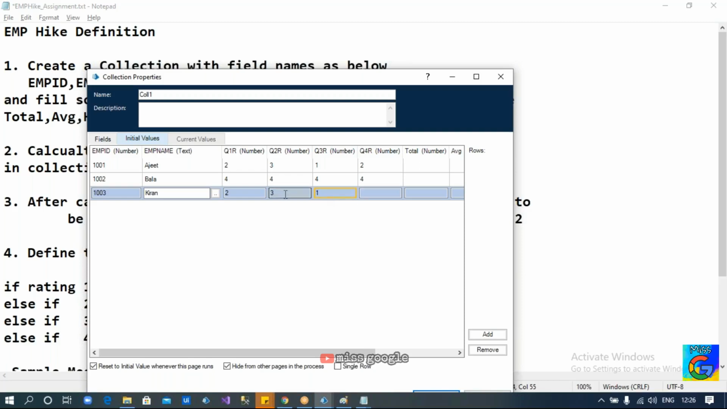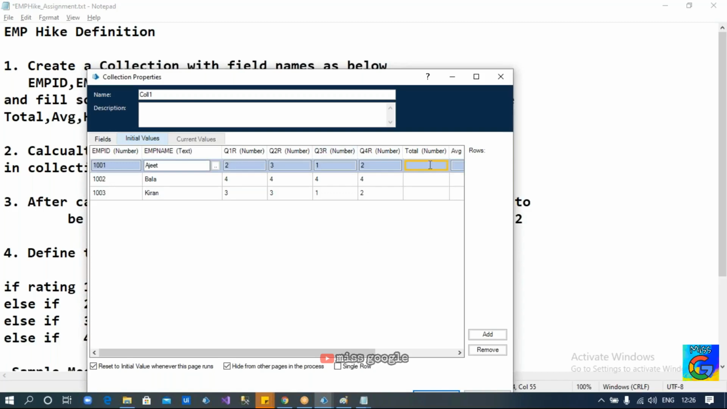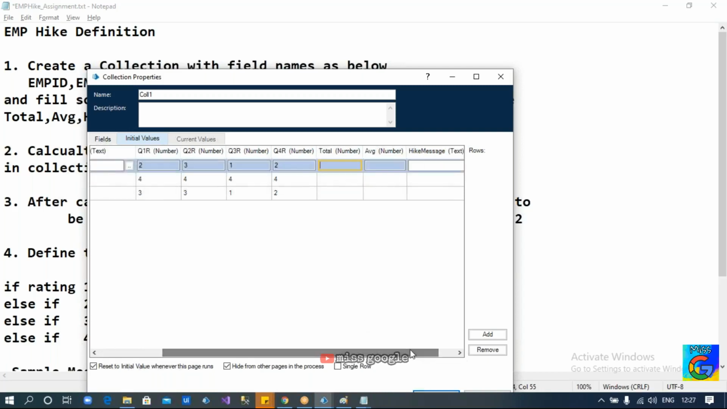And okay, same numbers, right? 3. Here again 3, and here let us say 2. Some random numbers. Okay. Now what you need to do, you need to calculate the total here, like quarter 1 plus quarter 2 plus quarter 3, quarter 4. You need to calculate the resultant of the addition of these 4 values to be stored here in total, and you need to take the average.